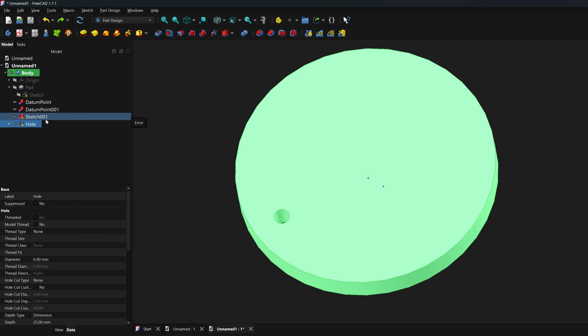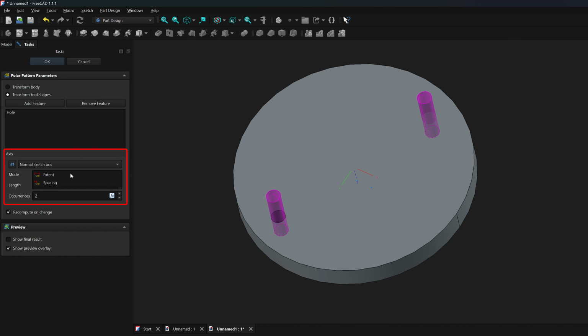Alright, so first of all here, in order to create a polar pattern of it, I am going to select the hole. Now let's click on this polar pattern, and here you can see you're going to have these options. First one is extend, second one is spacing, and we also saw the meaning of it in the case of linear pattern, but again you will understand when I put, let's say, more number of occurrences.